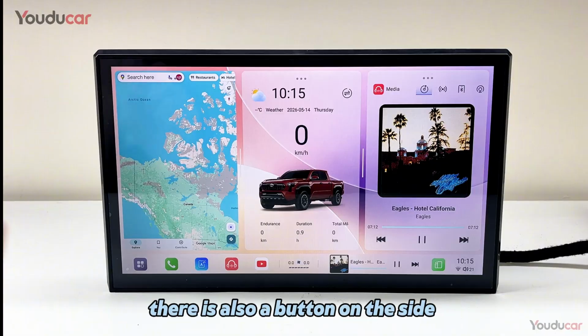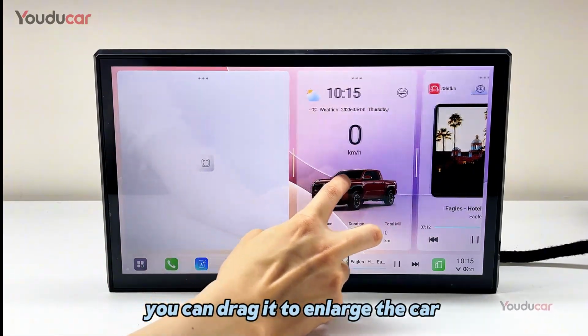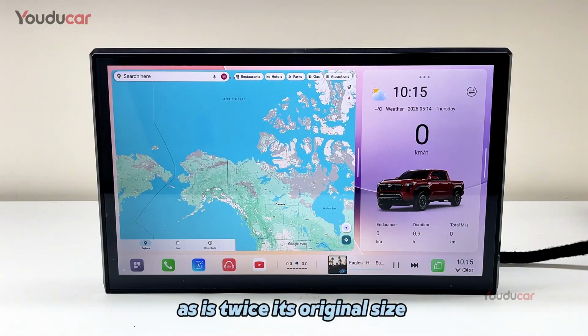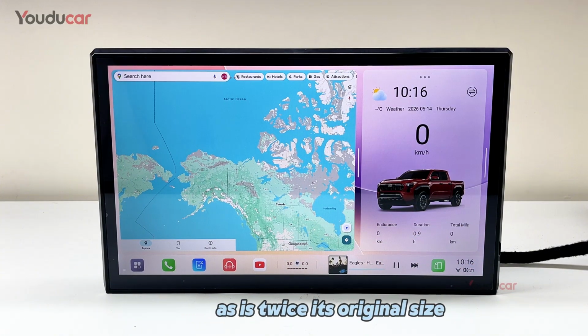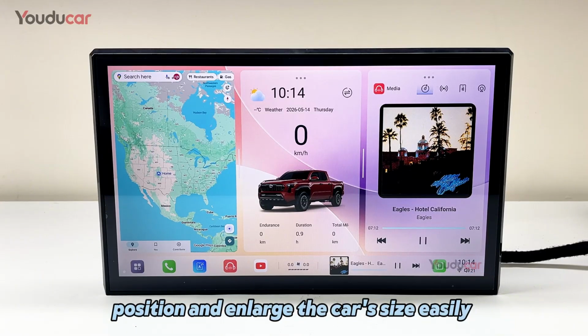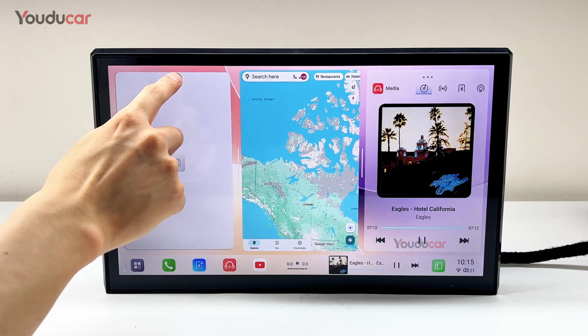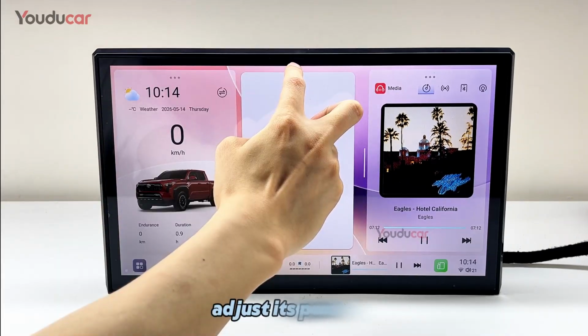There is also a button on the side. You can drag it to enlarge the car to twice its original size. How to drag the car to change its position and enlarge the car size easily. You can tap the 3-dot button at the top. Then drag the car and adjust its position.